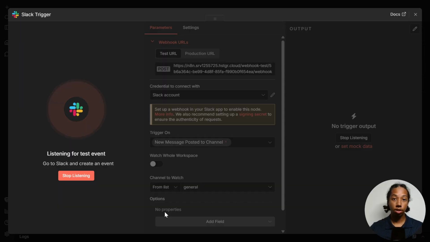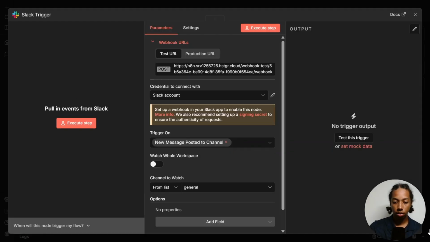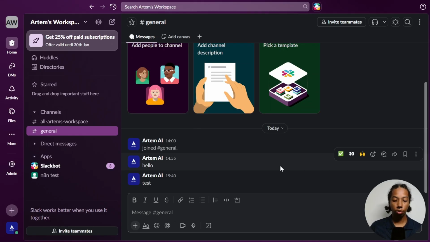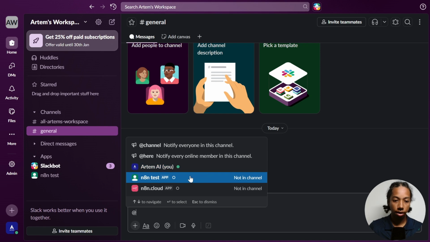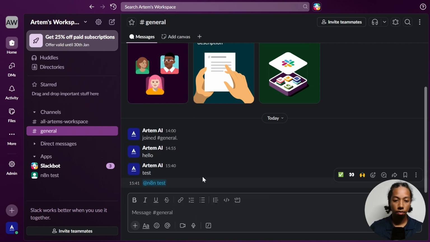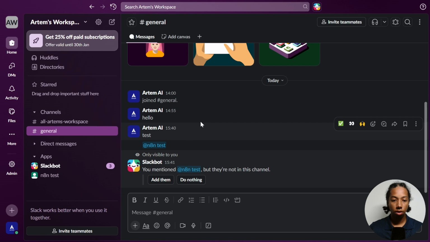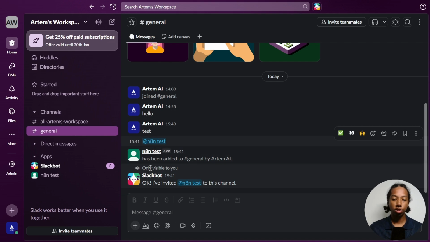it still isn't activating, and that's because our agent hasn't been added to our channel yet. So we're going to open Slack, and in our general chat we're going to say at, and in our agent, and now it's giving us an option to add our agent to our channel, so we're just going to click add them.